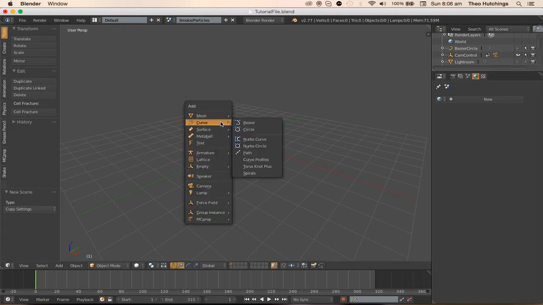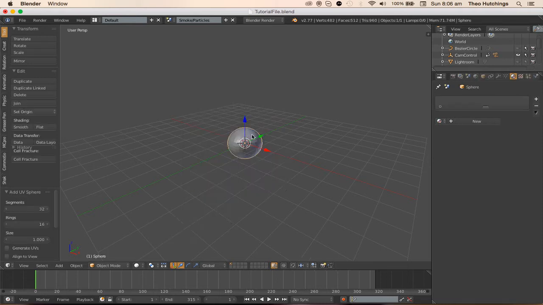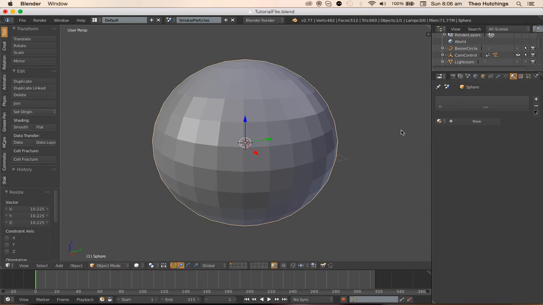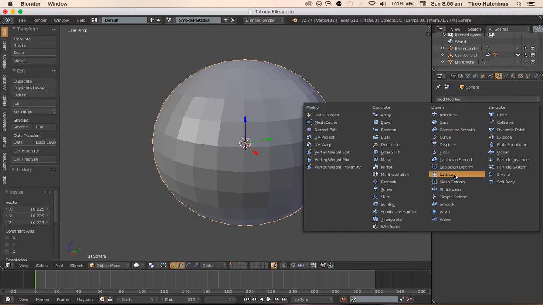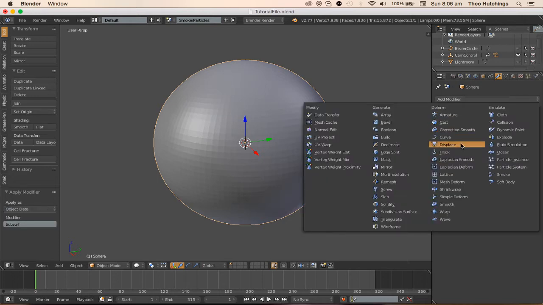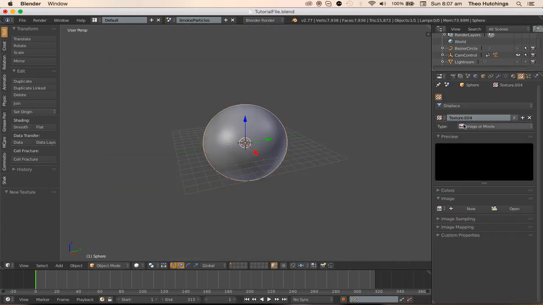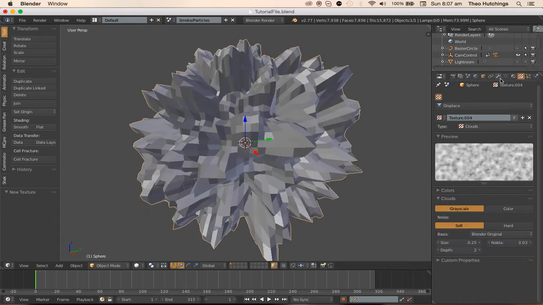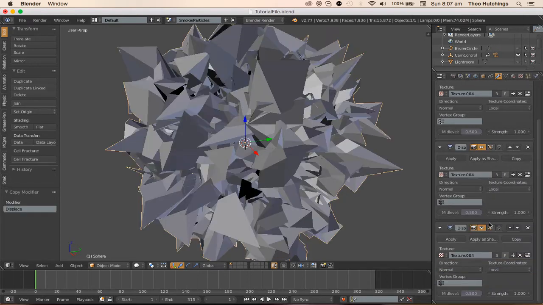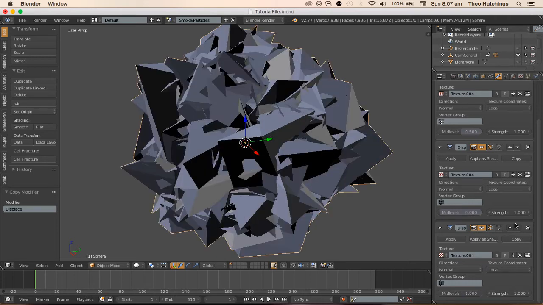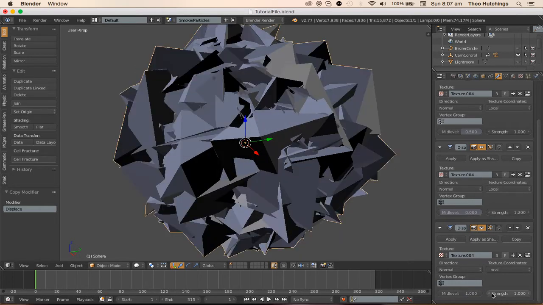Okay. Shift A, mesh, UV sphere, and I'm going to get up to about there. So now, press this, add modifier, subdivision surface, put this to 2, apply. Add modifier, displace, new, and then go into the texture tab and add clouds. So now we're going to copy this twice. We're going to put this mid-level to 0, and this to 1. I'm going to put the strength to 1.2 and 0.8.